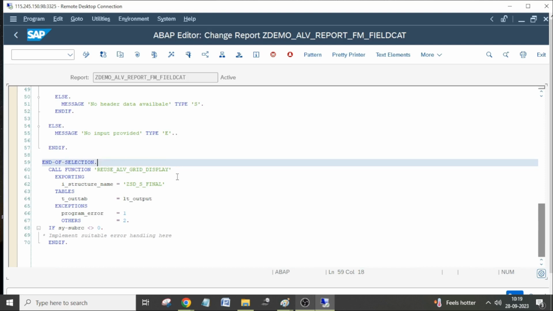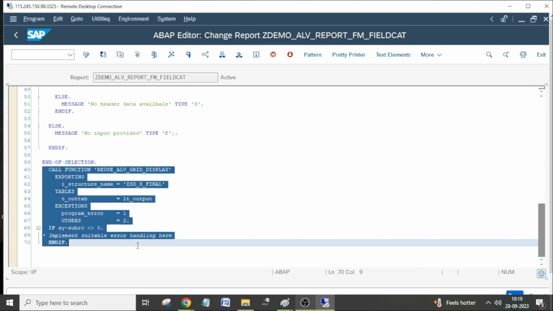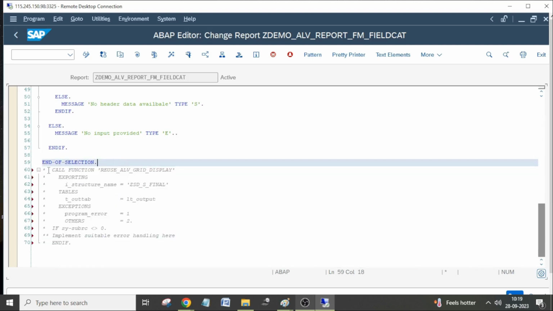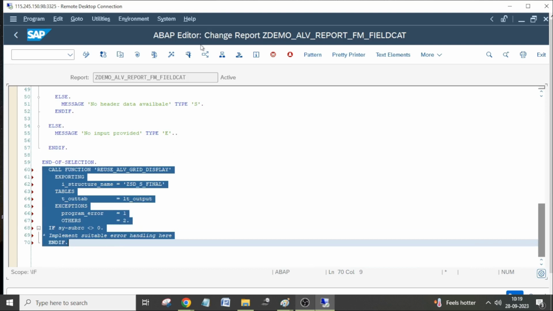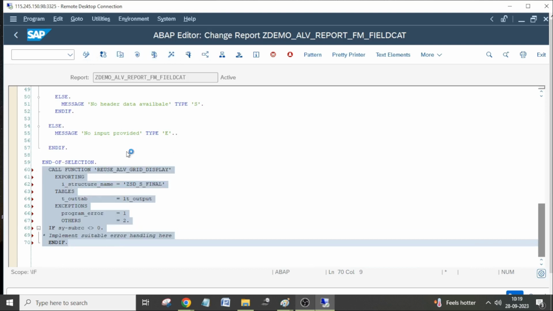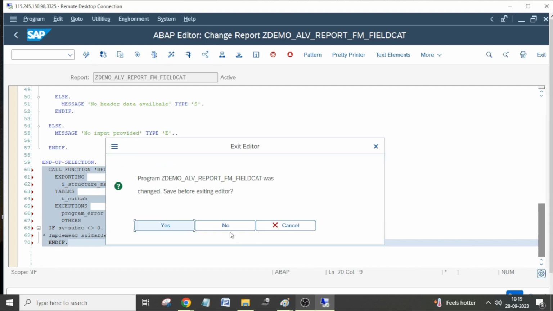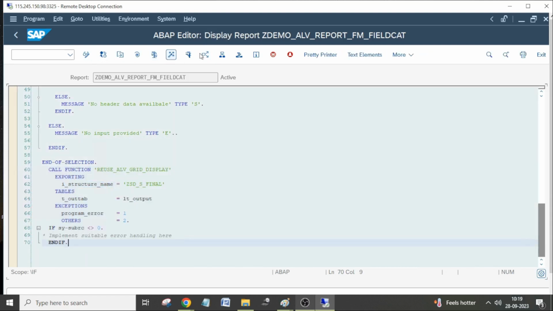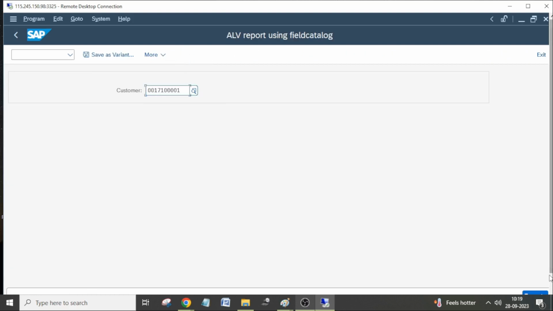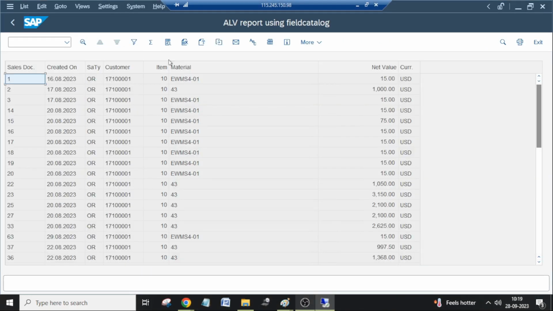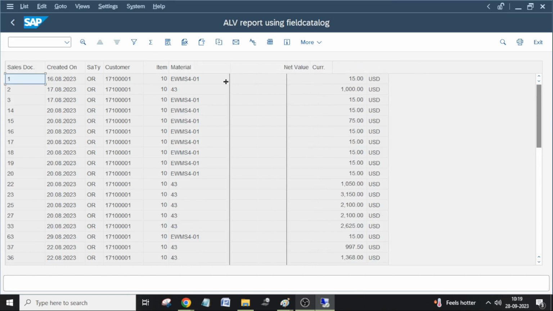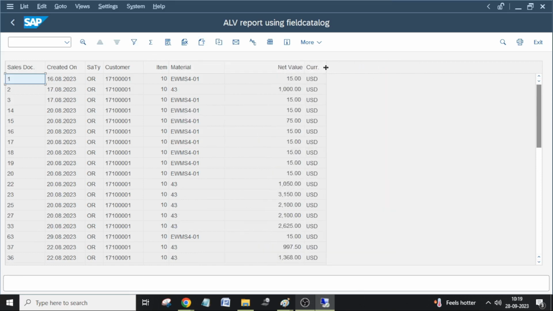Okay. So I'll comment this. Or first, we'll just display how it is working now, not changing anything. Provide the output and execute. So this is how our current ALV output is displaying.